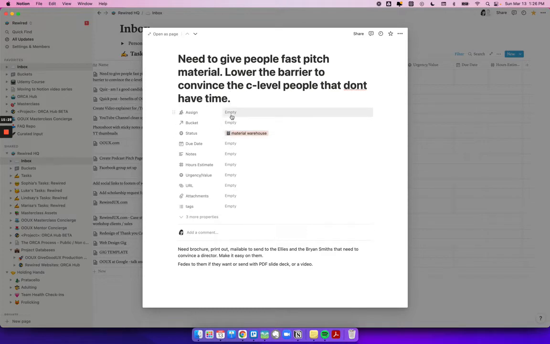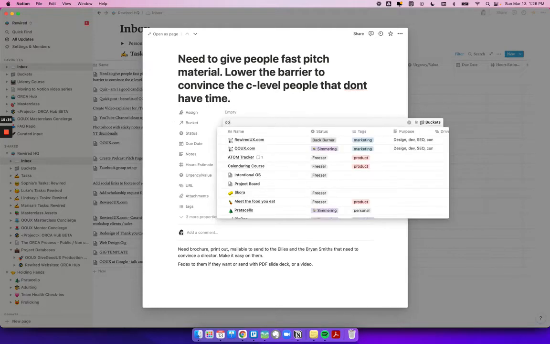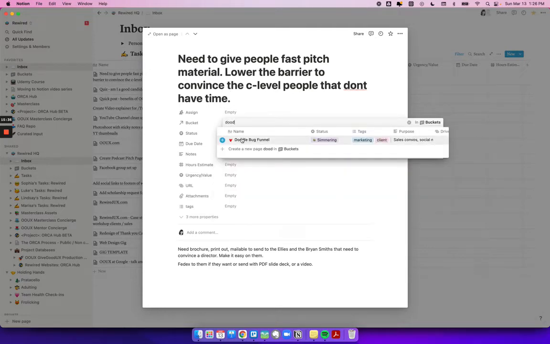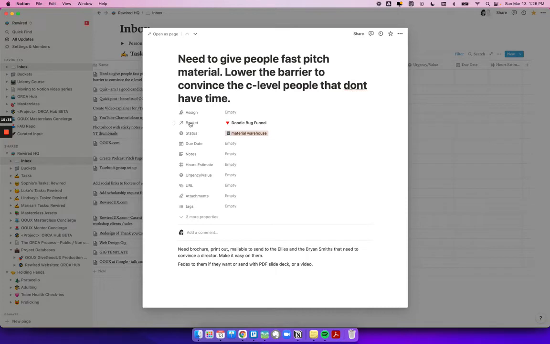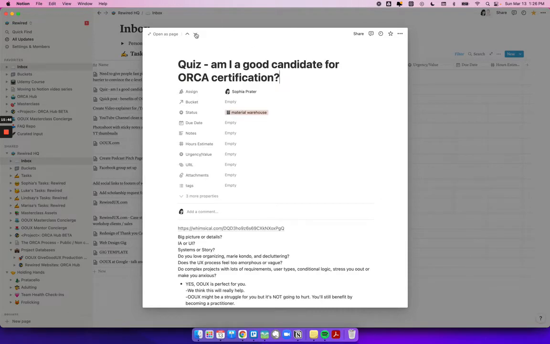This is totally Material Warehouse. This is going to be the Doodlebug funnel. Look up Doodlebug if you are confused about that. It's basically a marketing funnel. I don't need to assign that to anyone right now. Great. Okay, that's all I need to do. Quiz: Am I a good candidate for the Orca certification?